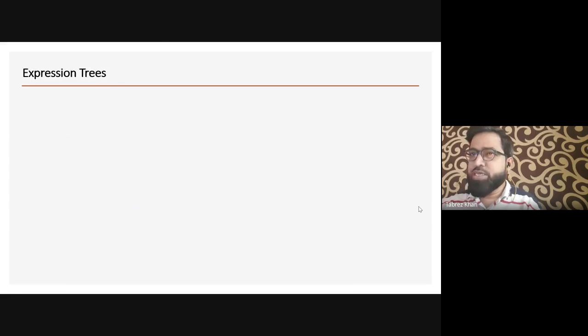So now let's see, when we talk about an expression tree, basically how to create an expression tree. That is the first question, a very important question. Once you create an expression tree, then you can do so many things out of that created expression tree, that we will see.